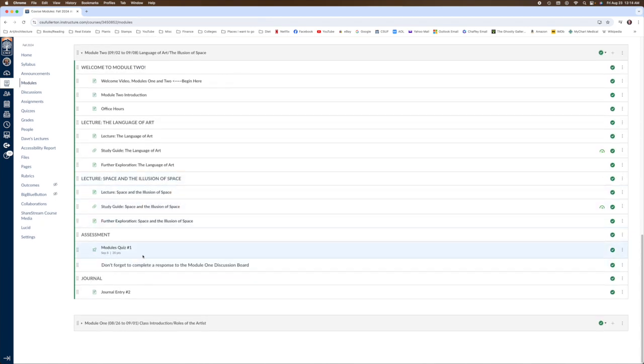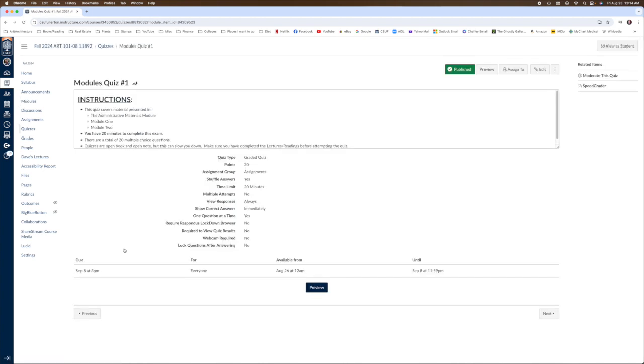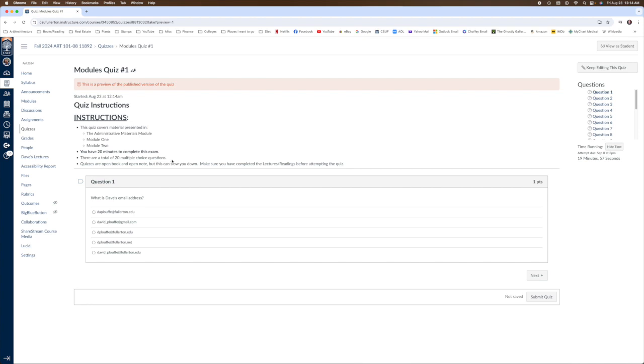After that, we're going to do the modules quiz. The modules quiz basically has 20 questions. You have 20 minutes in which to answer these questions. When you log in and just press the start button on your side of Canvas, you'll see that the modules quiz covers the administrative material, module 1, module 2, 20 minutes to complete the exam, 20 multiple choice questions, and then it is open book and open notes.